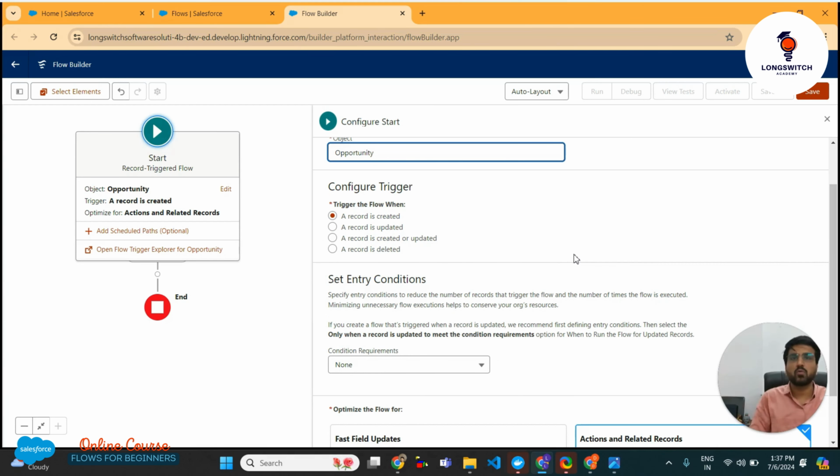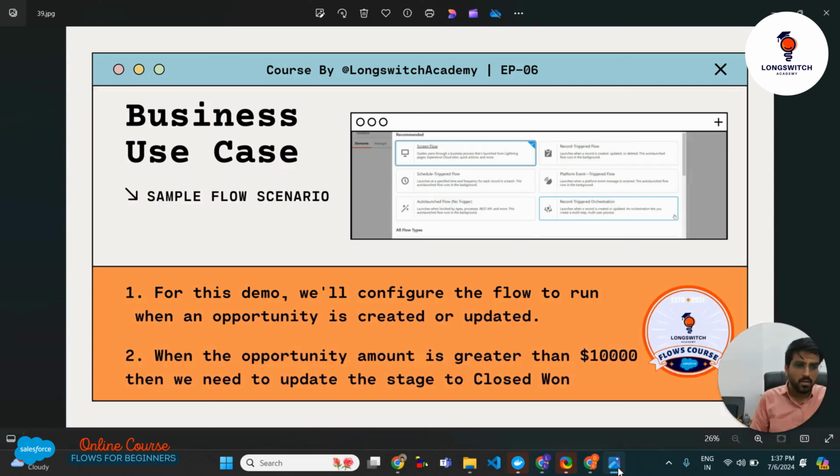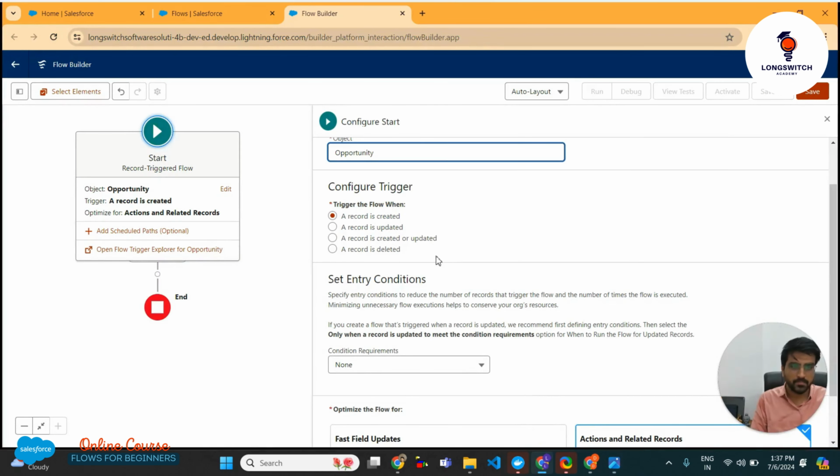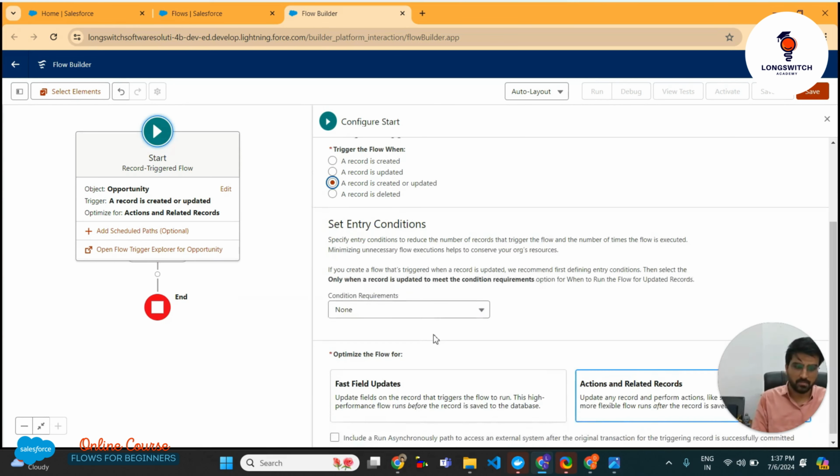From when we want to trigger this flow, here I will configure the flow to run when an opportunity is created or updated. So we want to handle the after insert and after update event. So I'll go back to my org here: whenever a record is created or updated.